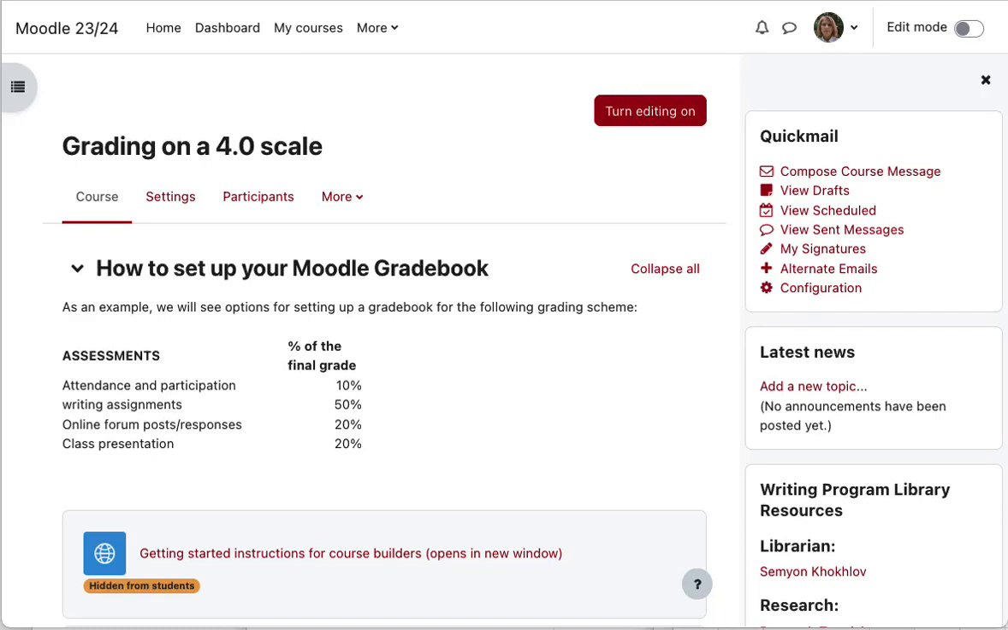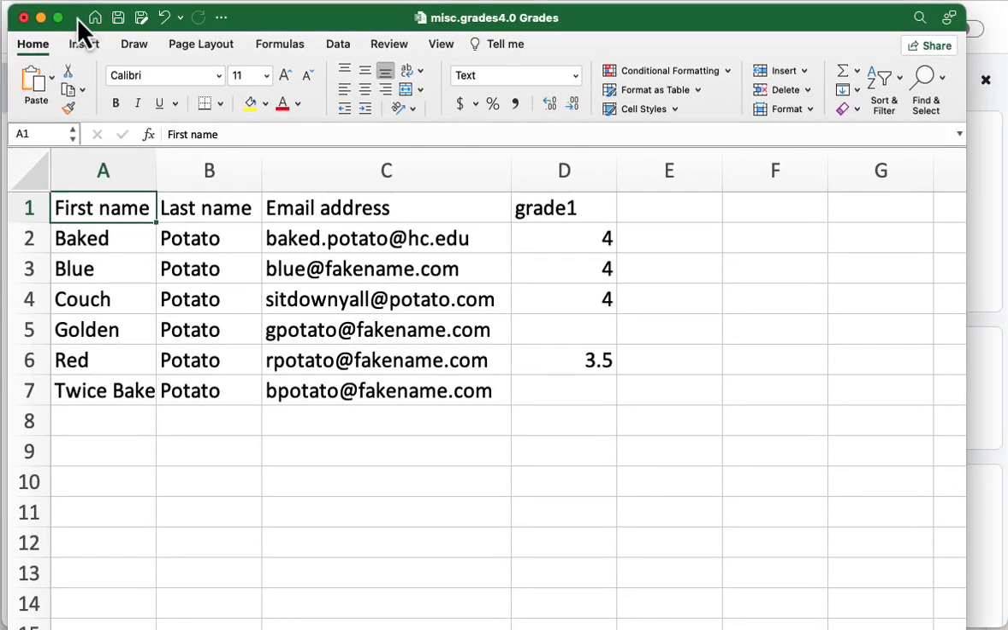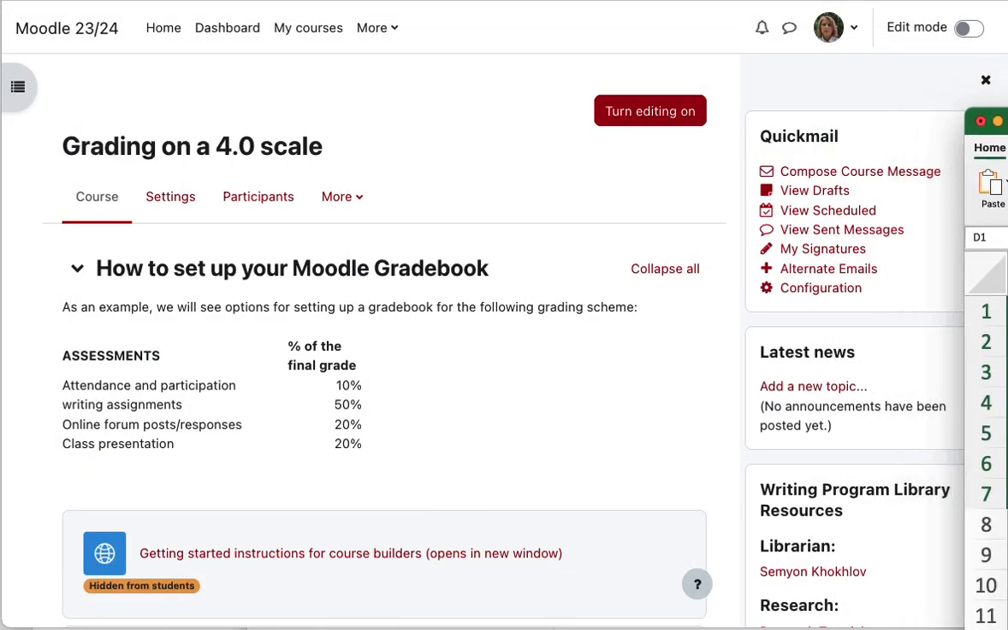In this video, we're going to see how to upload your grades to Moodle to share them with your students there, if you prefer to do your grading outside of Moodle on a spreadsheet. So I have this course and I have this spreadsheet. What I want to do is get this grade column into my course.